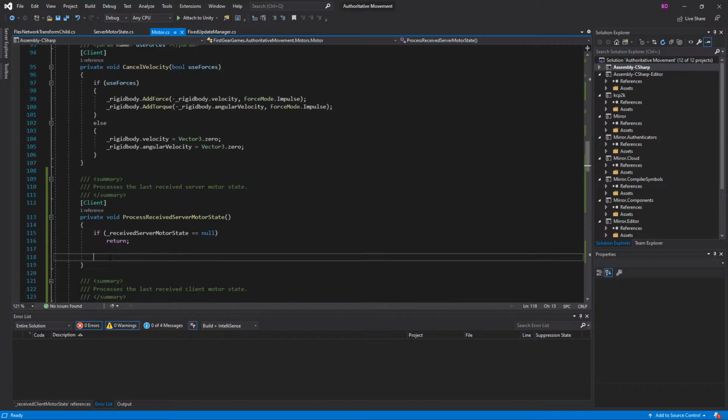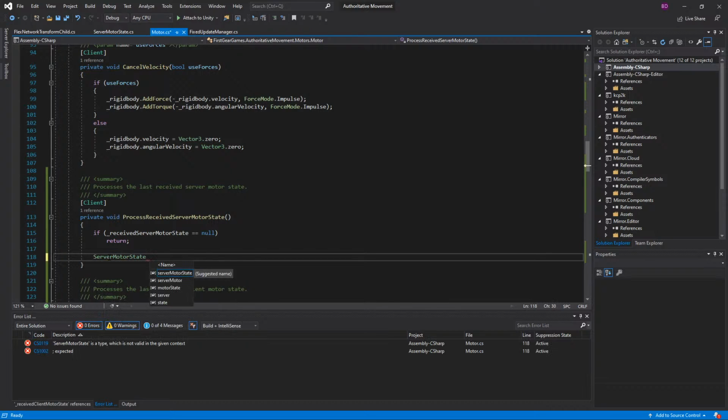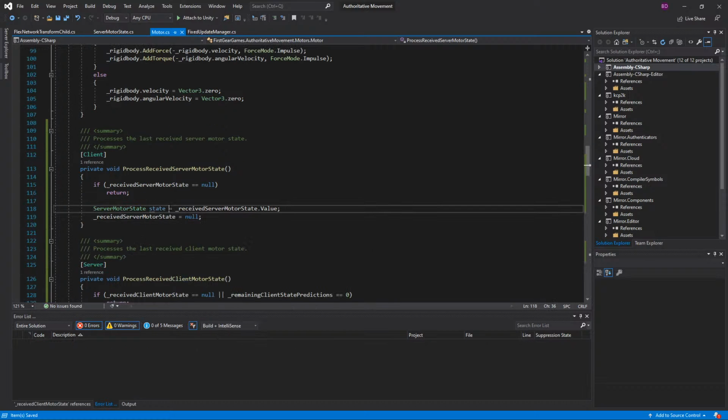Probably should just forget I even said that because it's not really relevant to this simple example. So what I'm going to do is I suppose I'll do server motor state equals receive.value, and I'm going to nullify it because I only want to process it once. And this is just for the sake of typing it, shortening what I have to type every time.